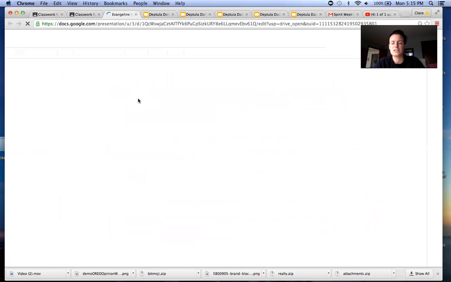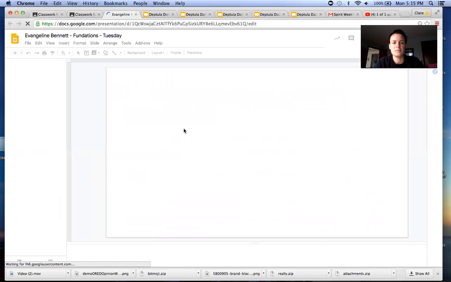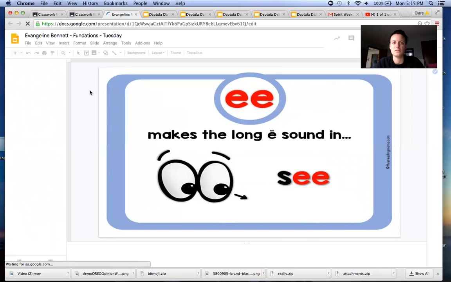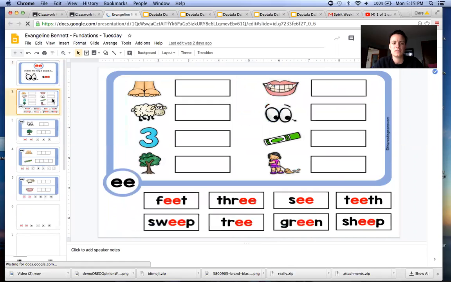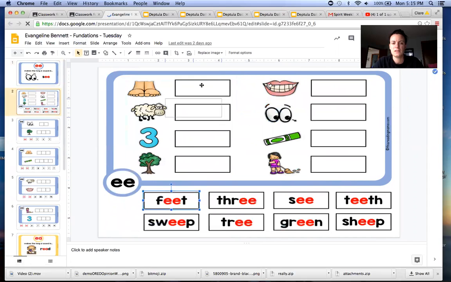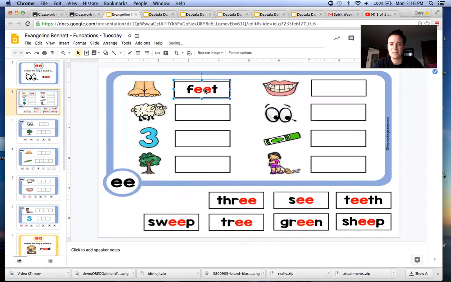So they can actually manipulate this document right as they go along. So it's going to copy the slideshow for each individual student and then send it back to me. So they can actually click and drag and do this assignment right on Google Slides. So if you notice, if you click on the next one, you're going to be able to manipulate it yourself. So I can click and drag feet right in to match the picture. And then the same thing for the whole rest of the day.